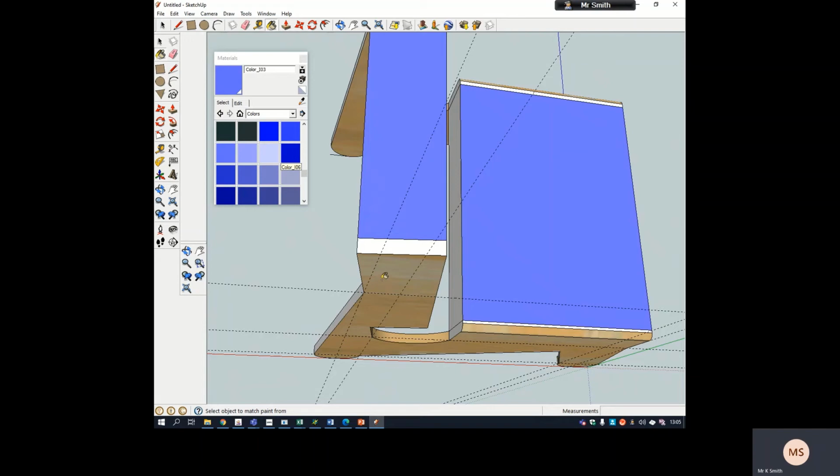If you want to pick it out quickly, there's a little eyedrop, a sample paint part. You can click on that, and then you can use the paint bucket again to then colour those bits.